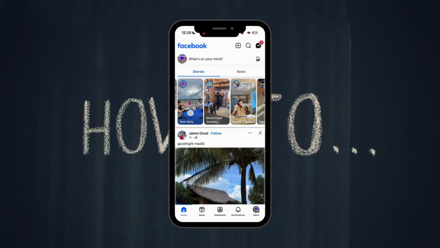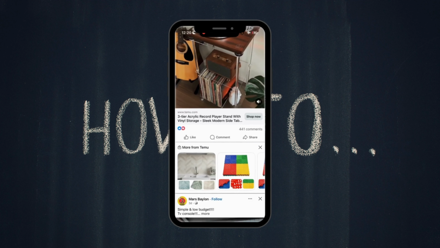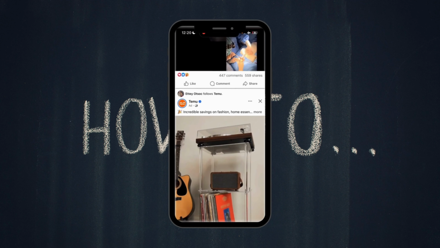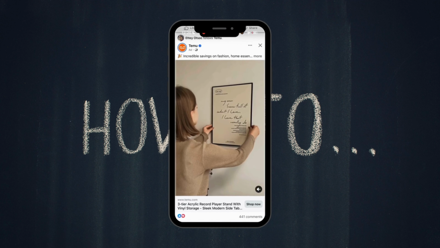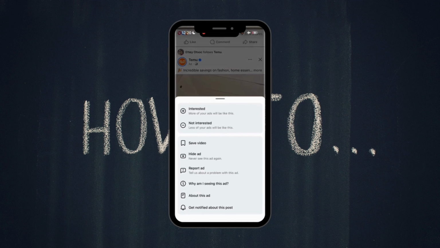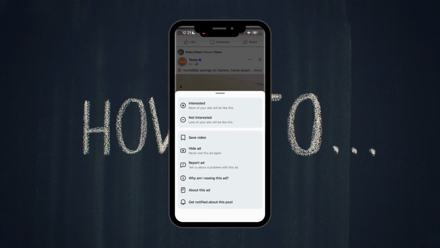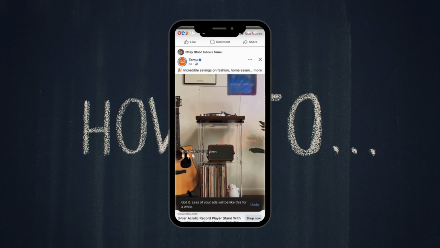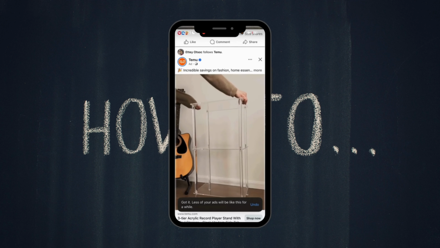So, to do it, open the Facebook app. Now, scroll down and look for the content that you don't like. Then, tap the three lines in the top right corner. Then, tap Not Interested. So you will see less of ads like this.